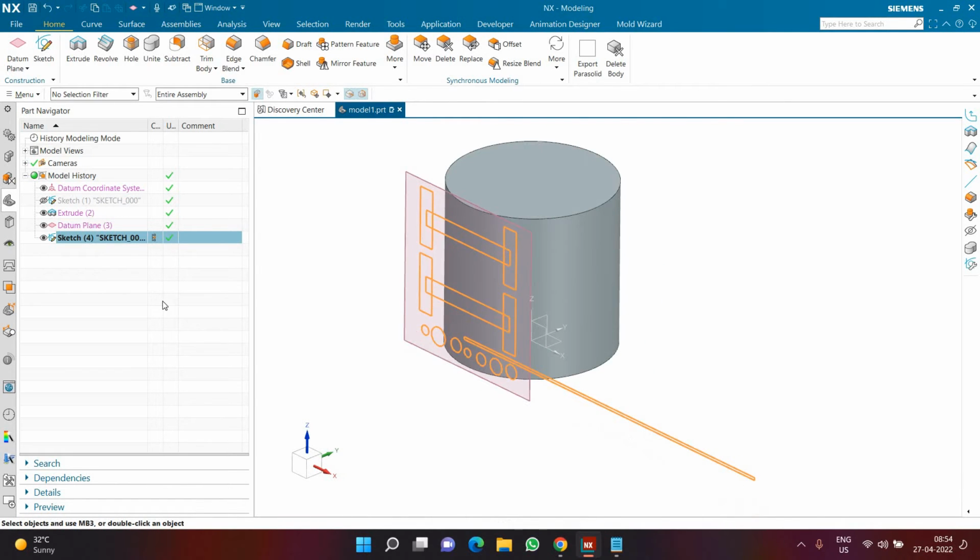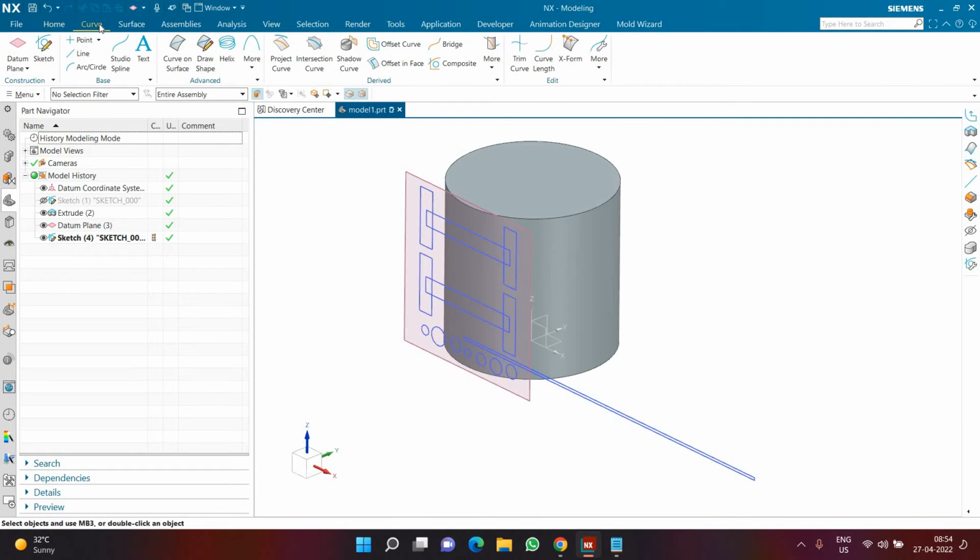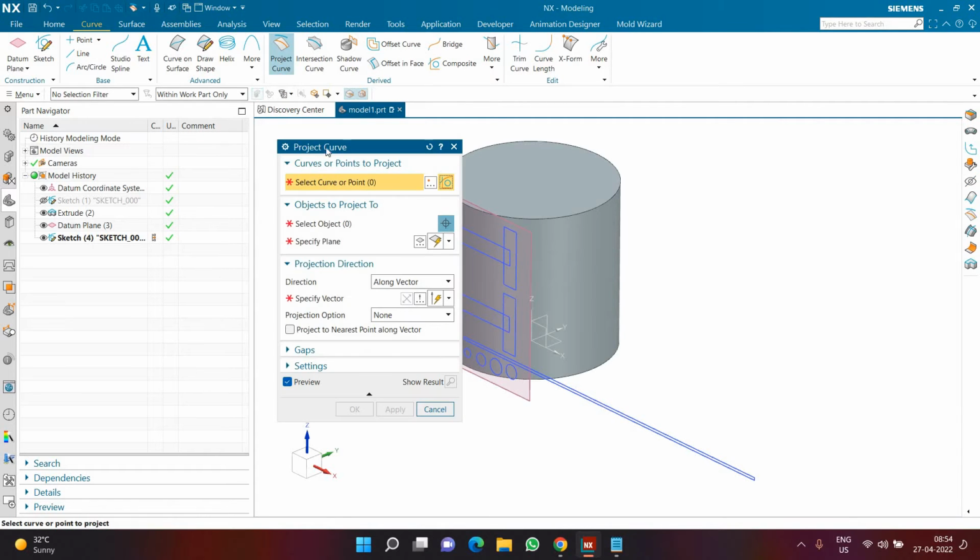As we can see, there are a lot of sketches which I have just made. So first of all, we'll go for a traditional command called project, which normally everyone uses. For doing project curve, I need to click on the curve tab itself, and then here I'll find the command called project curve, irrespective of whichever version you are using. If you're using NX10, NX11, NX12 or the latest version of NX, you will be able to find the project curve command over here. Now I'll click on the project curve command.